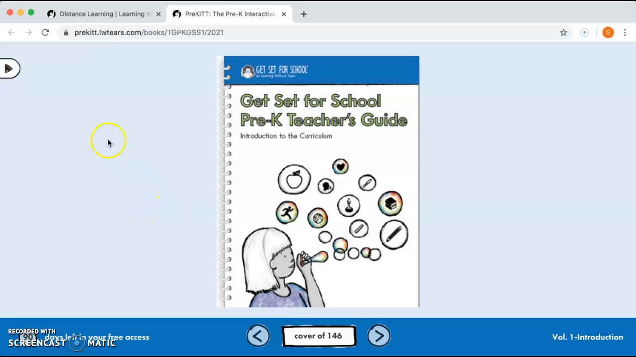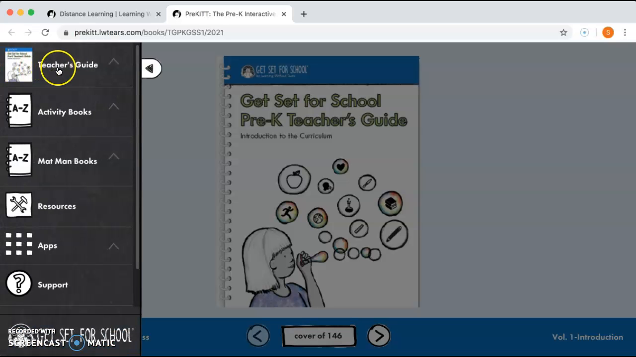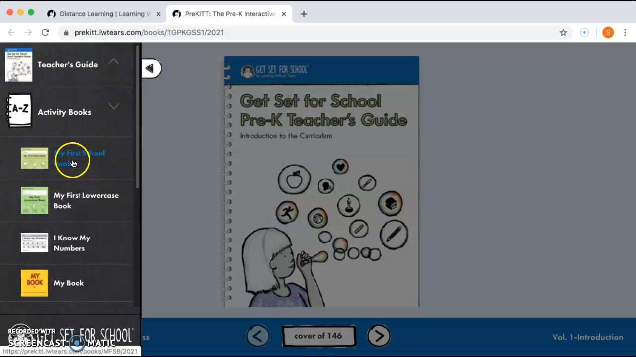You will hit create account, but you've already created an account. And it will bring you in to this navigation page. It'll give you a teacher's guide on things to do with your child in the house for preschool curriculum. Activity books. These are all books that we have done in the classroom. My First School Book, I Know My Numbers, and My First Lowercase Book.